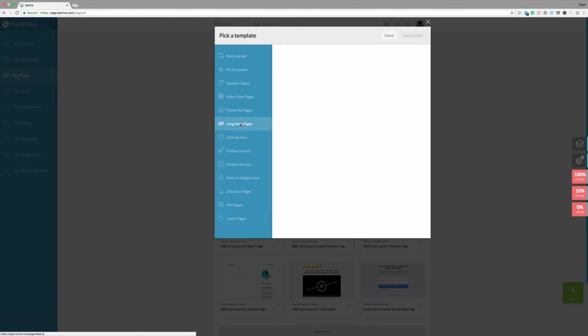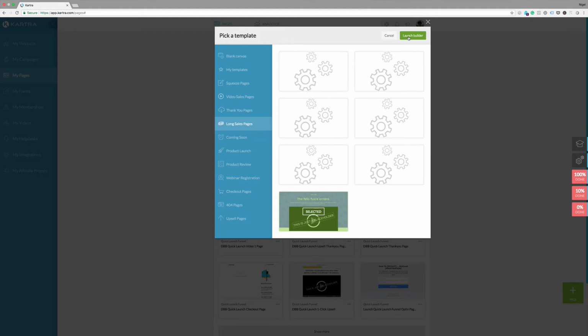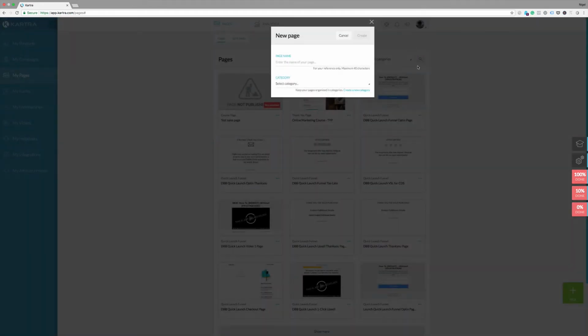So let's go back to the long sales page. What I'm going to do is take a selection here. And once you select something, you notice at the top here, it comes up with the option of launch builder. And this consistent green is great because it guides you towards what you should be doing next. So we'll click on that.